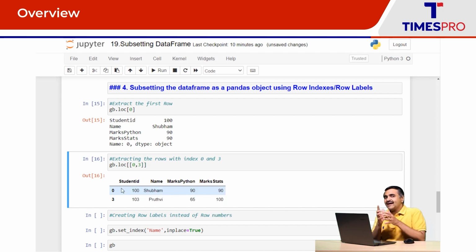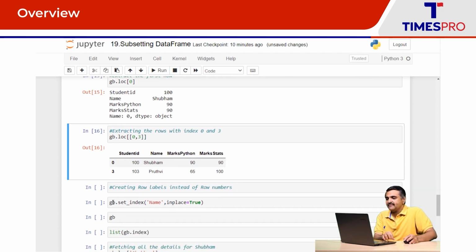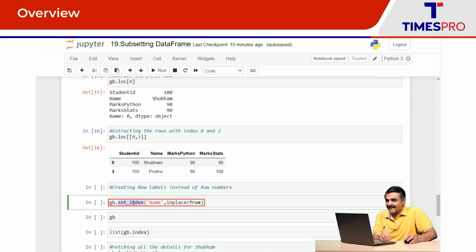So far we had all indexes for rows as 0, 1, 2, 3. Let's create a named index or a label for the row indexes. For that, I'm going to use the method gb.set_index. For this gb data frame, I'm going to use the name column to act as an index, and I want this index to be permanently reflected in the data frame. So I set inplace equal to True.